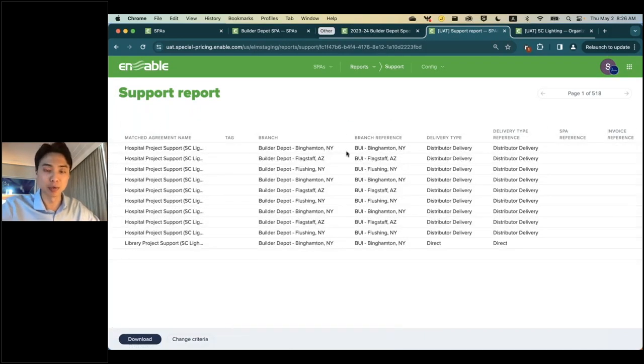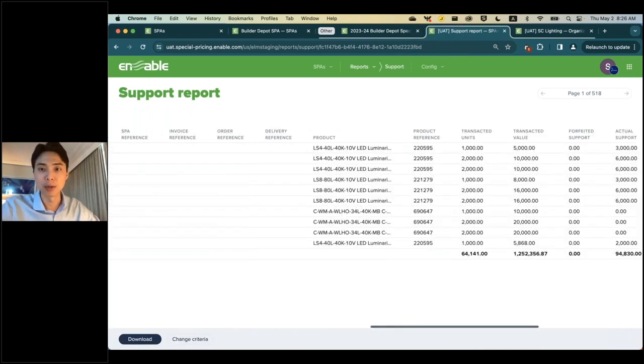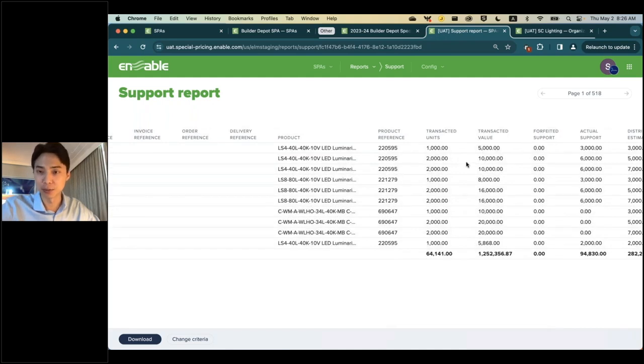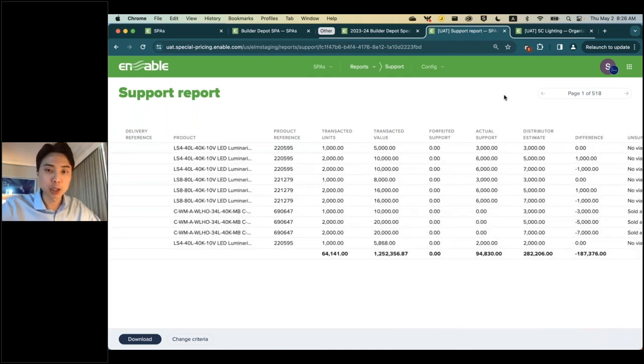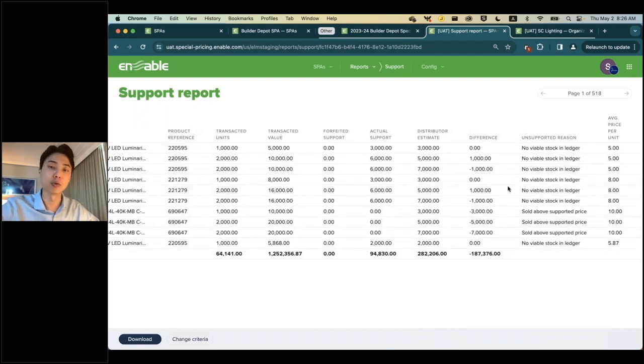We can take a look at the branch information, delivery type, as well as the specific SKU and how many units were transacted, right? The actual support column shows you how much you should be providing as support for your distributor, whereas the distributor estimate column is what the distributor thinks that they should be claiming. So earlier, when I walked you through the import transactions flow, they do have the ability to provide what they think they should be collecting from you, and we'll show you the difference, as well as any unsupported reasons, right?